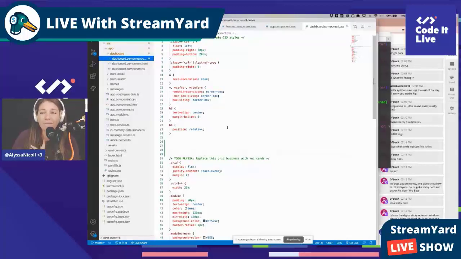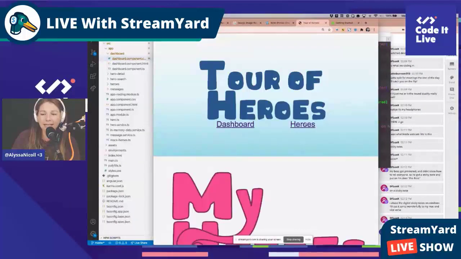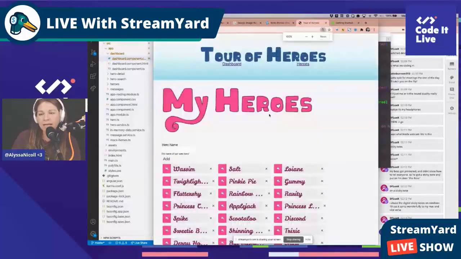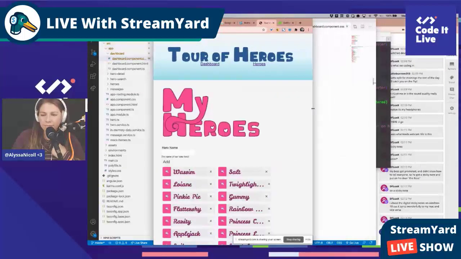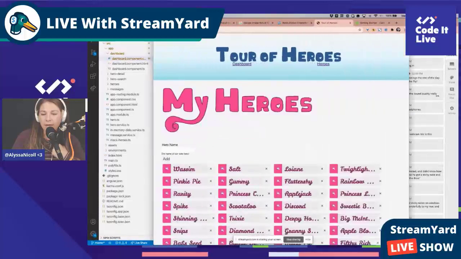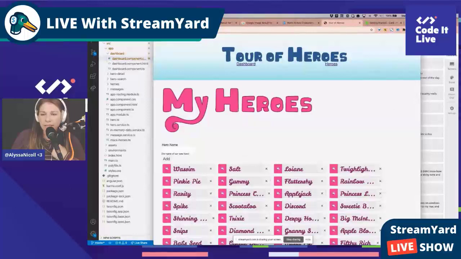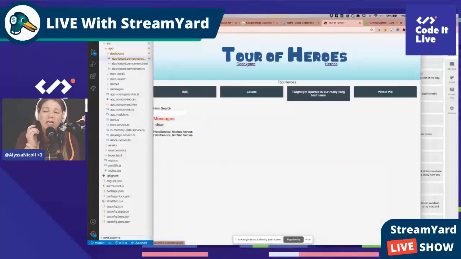So what I have changed since we last met was I added this gorgeous header. I ripped out some of these navigation styles because they were just upsetting me, and I changed a little bit about my heroes. So whenever we hit a breakpoint, it wraps, and I'm fine with it overlapping for now, as long as it doesn't overlap with this stuff. So that's what's changed.